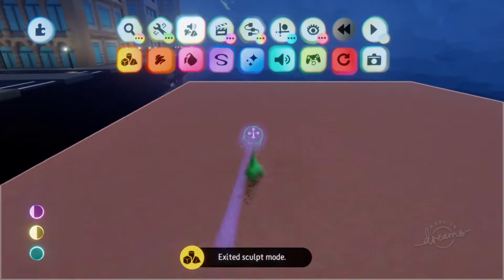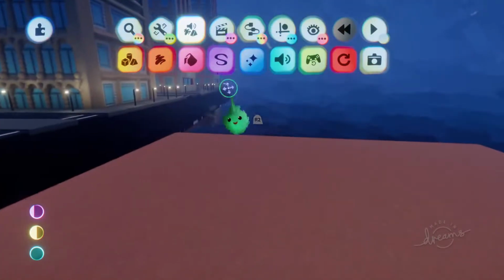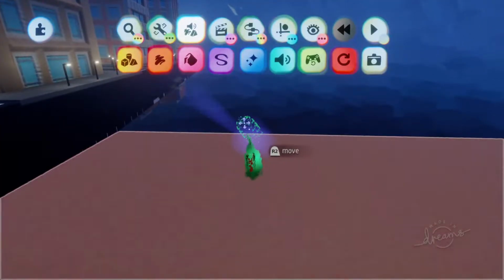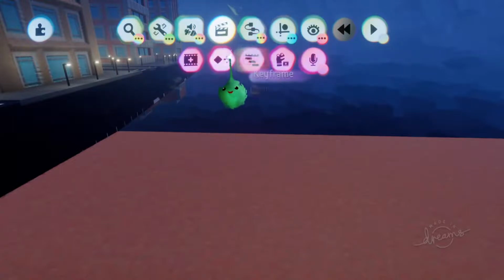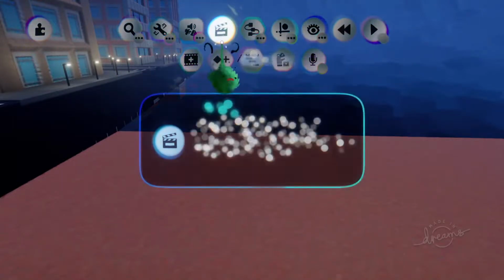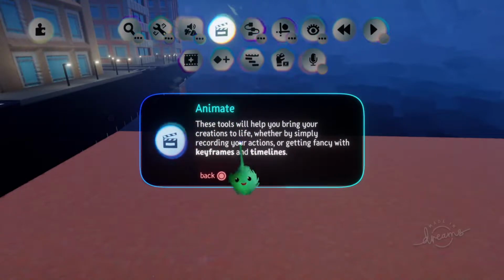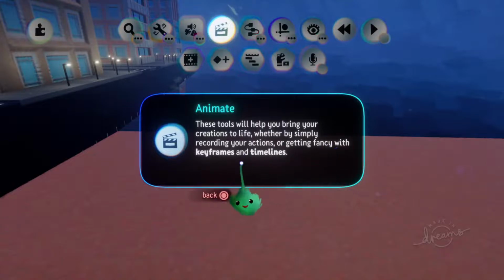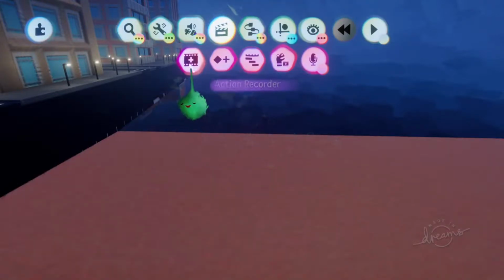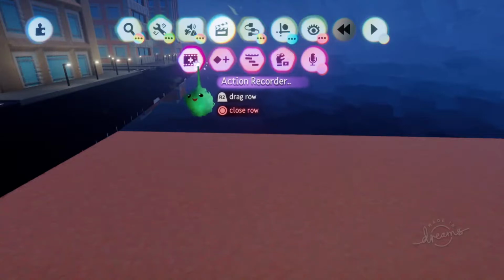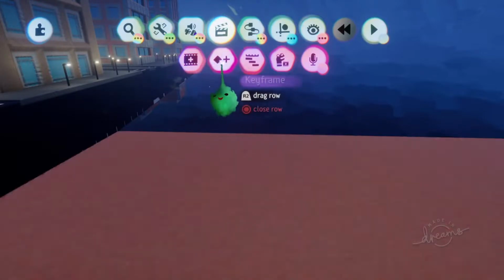Okay. So yes, we're not going to use characters for this one, but I will show you different ways we can actually make animations. Okay, so the Animate tab is what you want to navigate to. These tools will help you bring your creations to life, whether by simply recording actions or getting fancy with keyframes and timelines. You have Action Recorder, which helps you record actions that you manually inflict.